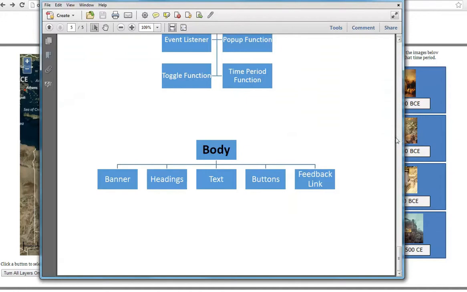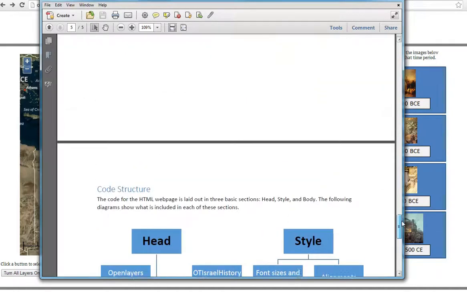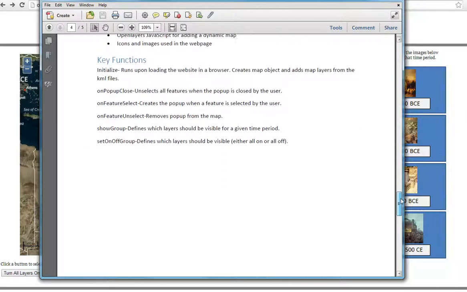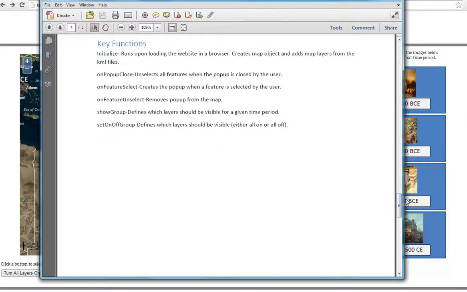So now Dan's going to talk about the functions that we used in the website. Right. In our HTML code, we utilize a number of functions. Initialize is a function that runs upon loading the website in the browser. When somebody pulls up the website, it creates a map object and adds the layers from the KML files on the hosting service, and that way people can see them.